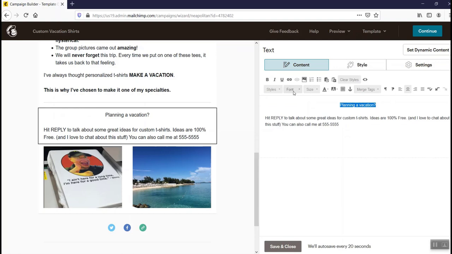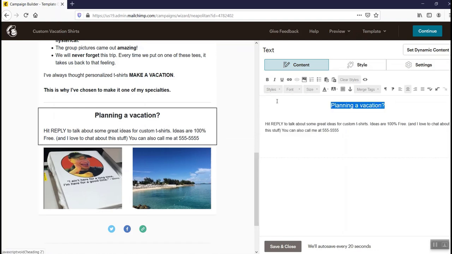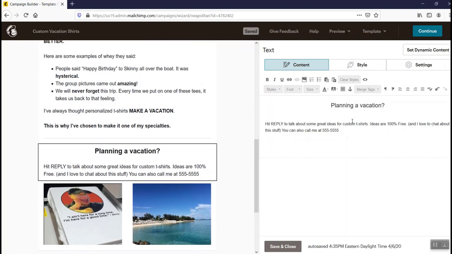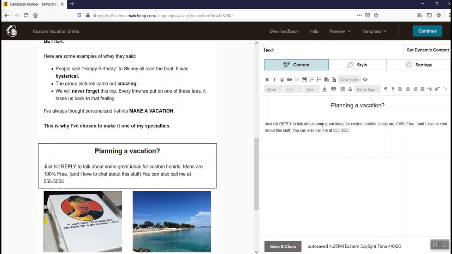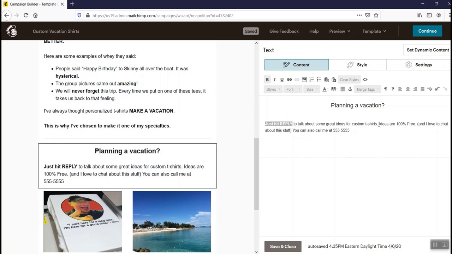Here I'll show you, we can do a center, and we can make this a heading. You can see how heading 3, heading 2, heading 2. That looks pretty good right there. I'm also going to change, I'm going to hit reply. It sounds very simple to just hit reply, right? To talk about great ideas for custom t-shirts. Ideas are 100% free. I like this sentence right here.